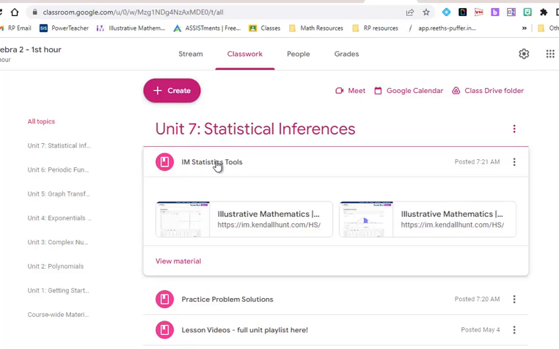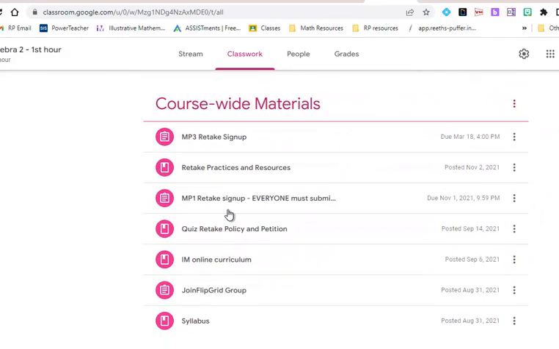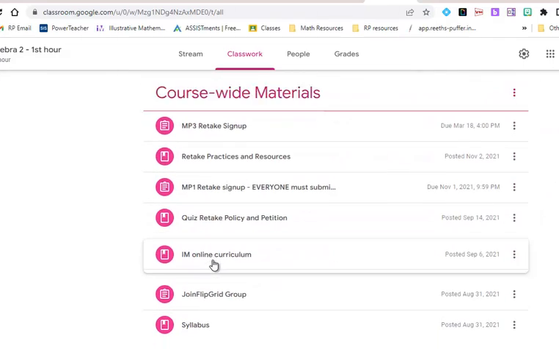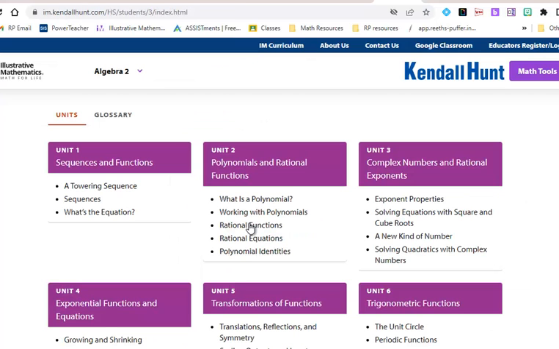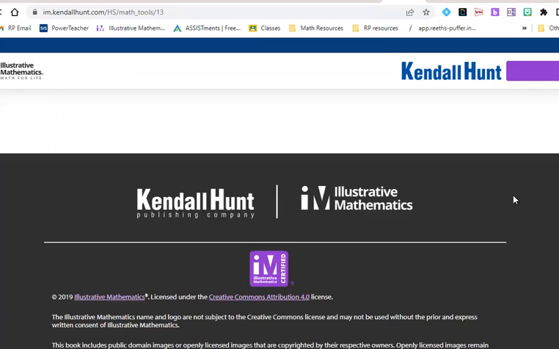Now, this might be posted on our Google Classroom. Here I have it in Unit 7, Statistics Tools, and it's this first one here. But if you're just going from our basic IM curriculum screen, I'm going to go to the overall IM curriculum. It's right up here, this purple button that says Math Tools. There's a 4-function calculator, a scientific, a graphing calculator, and what we're going to be using is the spreadsheet right now, but also the probability calculator a little bit later in this unit, not in this video. So we're going to go to that spreadsheet.